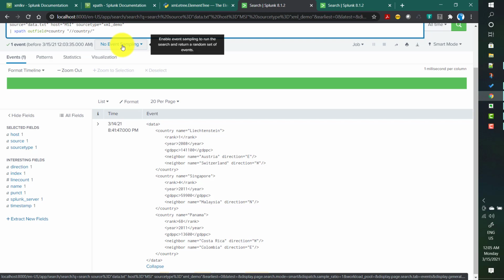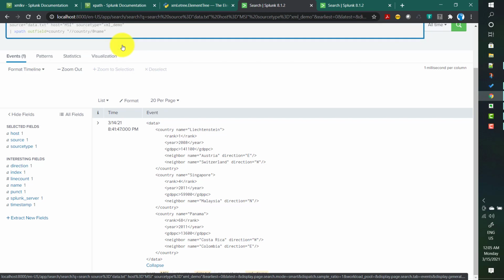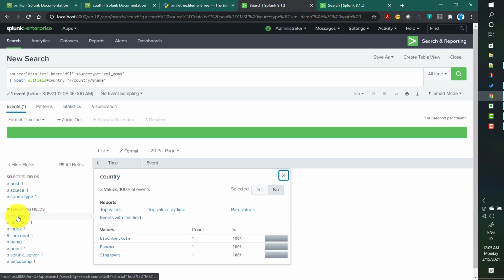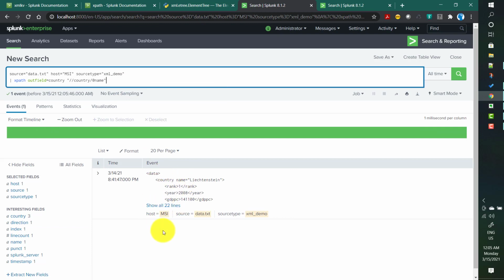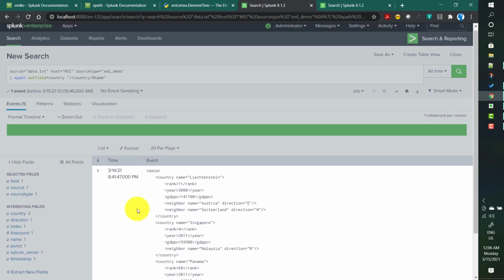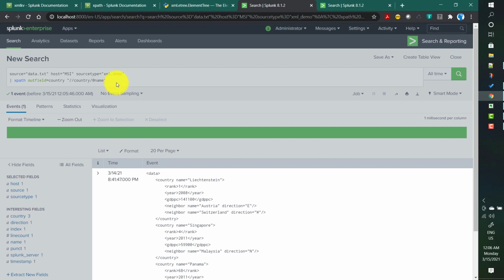We always need to give the @ sign, then the attribute name. So if I give something like this and run it, it will create a field called country with all these names. One thing you need to remember is that as this is a single event and it is finding three country values, this will be a multi-value field.